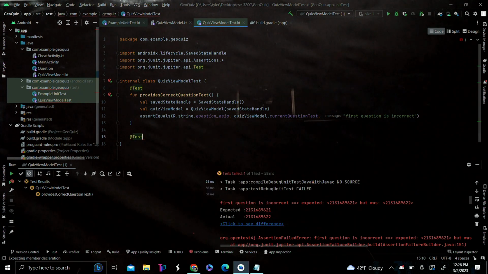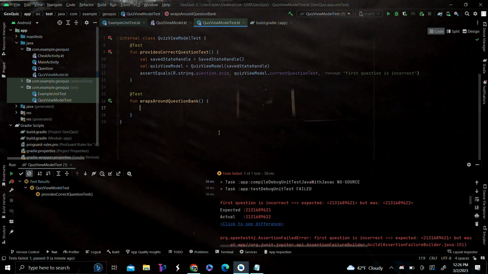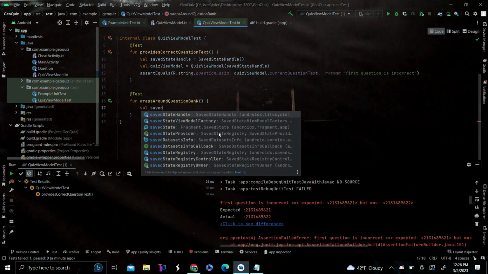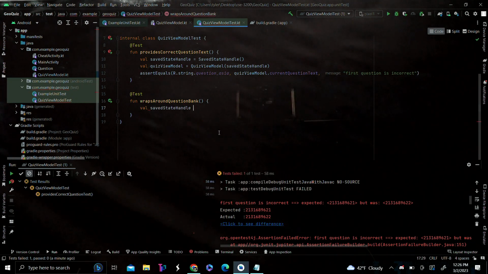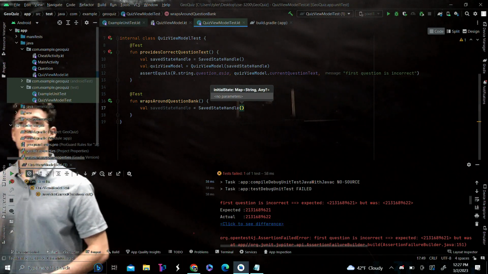So here we're going to, once again, add the @Test modifier, and we're going to do another function. We're going to add fun, and then we're going to say wrapsAroundQuestionBank. And then in here, we're going to have to, once again, initialize a quiz view model. So we're going to do it in a similar way. We're going to go val savedStateHandle equals SavedStateHandle. But now we're going to do something a little different than the last one.